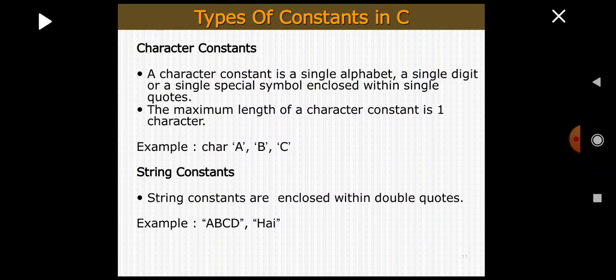Next is string constant. String constants are enclosed within double quotations. We can even give a single line or a statement within double quotations. It will represent a string constant. Example, "ABC", which is given in double quotations, and "hi", which is also given in double quotations. They represent string constants.